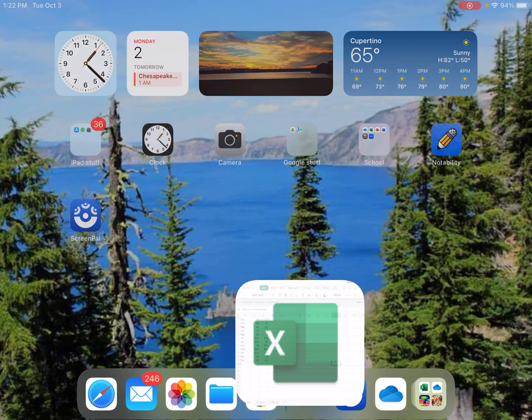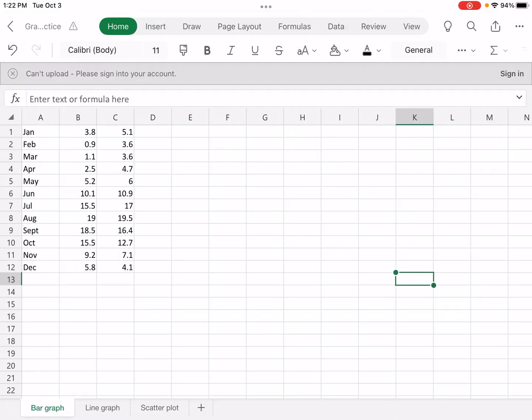Of graphs here, I'm going to walk you through how to do a single bar graph, double bar graph, and then we'll also do a double line graph and a scatter plot.